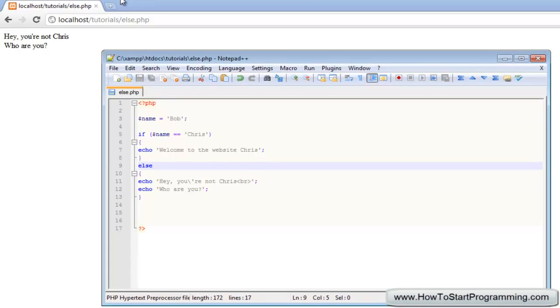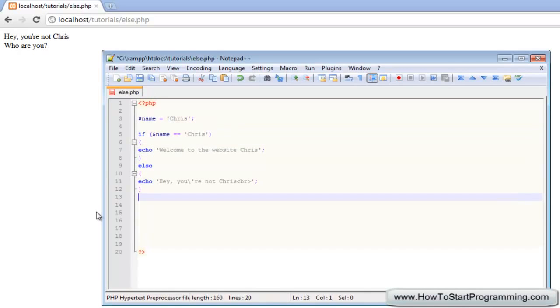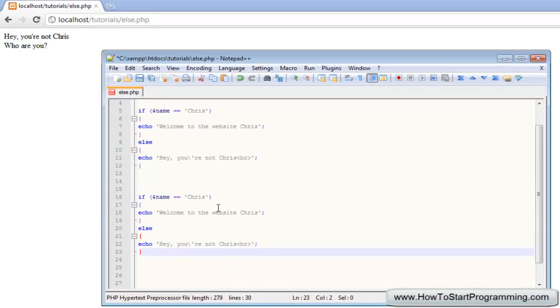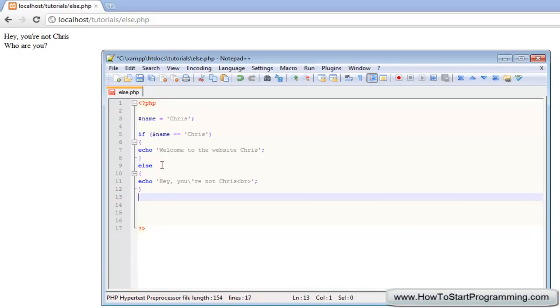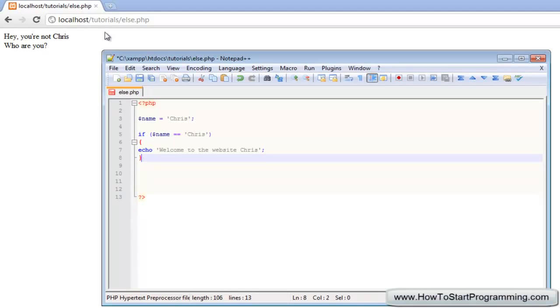Now, we could just type two if statements, but it would take a long time. For example, we could make a whole new if statement here. So if name equals Chris, then we're going to say hello. And we'd have to copy and paste this and say if name equals Tom, and then write all that. But that would take a long time, it would be very messy. So what we can actually do is use an else if statement. So I'm going to go back to the original if statement. If name equals Chris, welcome to the website Chris.